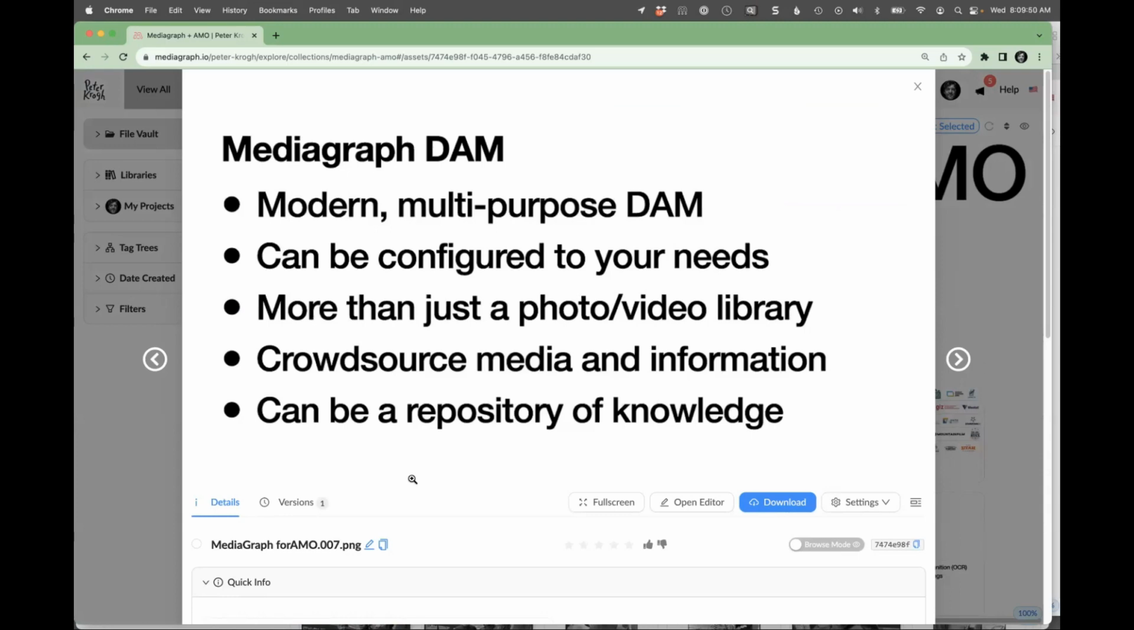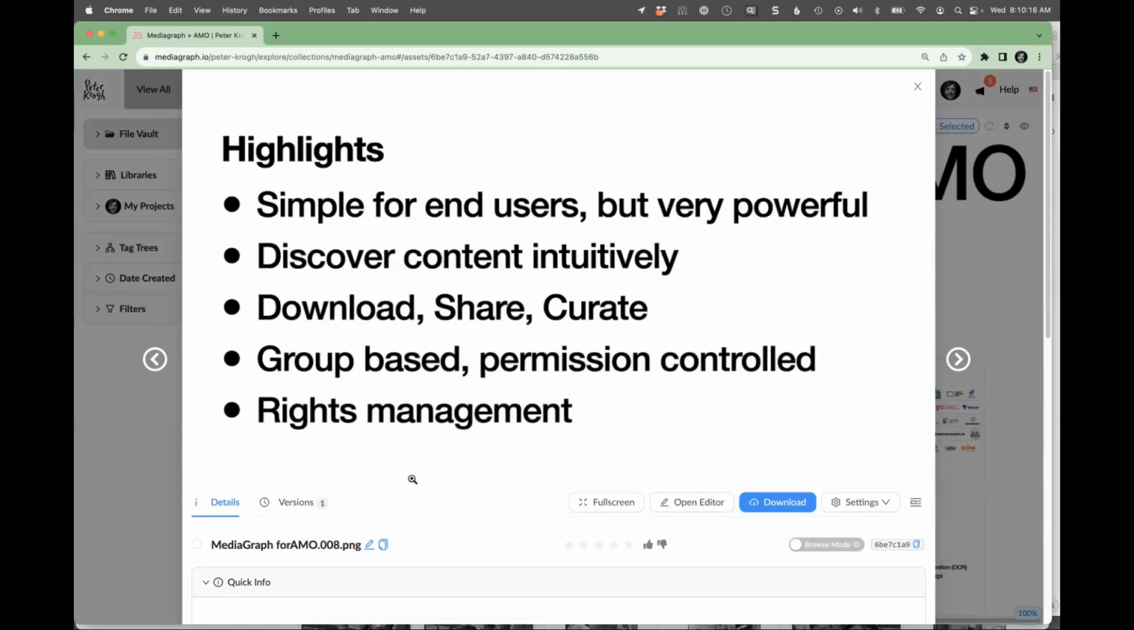We believe that we are great for more than just a photo video library, but actually we have the ability to crowdsource media and information from across your entire stakeholders, and really to be a repository of knowledge. You can attach pretty much any kind of knowledge that your institution is interested in. We'll see that the front end can be very simple for users, but it is quite powerful under the hood.